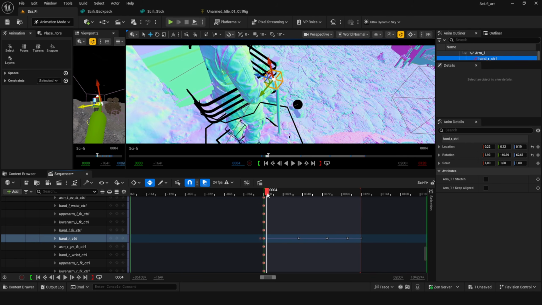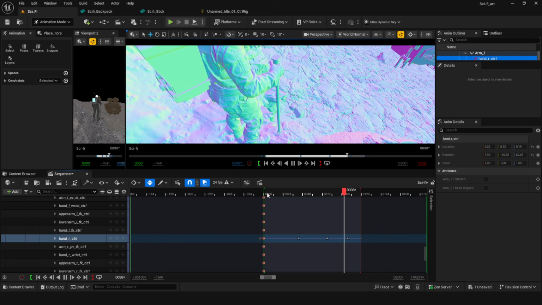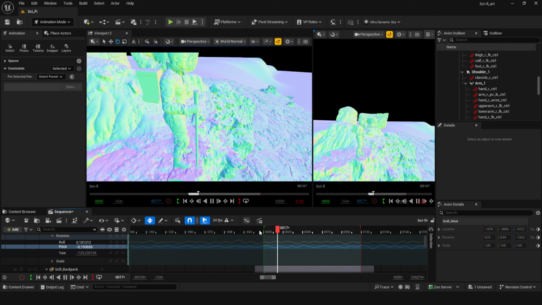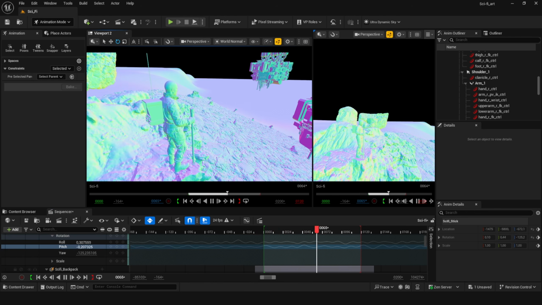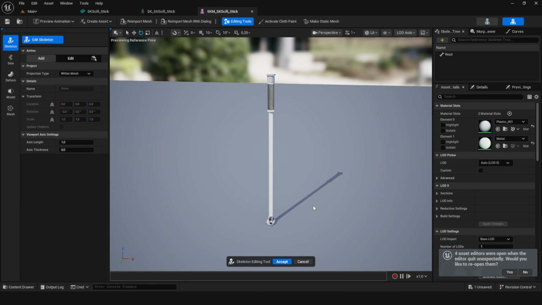If I parent the cane the same way I did with the backpack, the whole object will just follow the character's hand, which is not what I want here. What I want instead is for the character to hold the upper part of the cane, while the bottom stays planted on the ground. To fix that, I add a bone directly inside Unreal to create a structure between both ends of the cane.